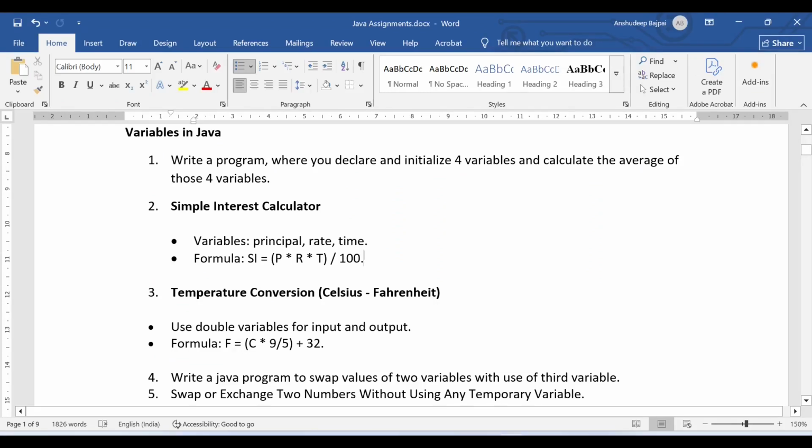So in the previous video where we talked about variables, I showed these exercises, and I told you that we'll do them in the next video. So here we are trying to do these coding problems. As you can see, the first problem is: write a program where you declare and initialize four variables and calculate the average of those four variables.